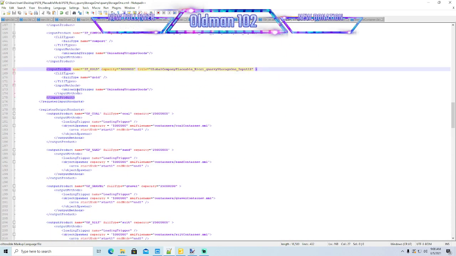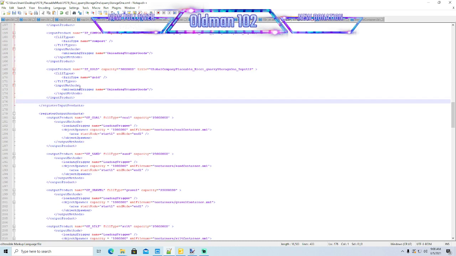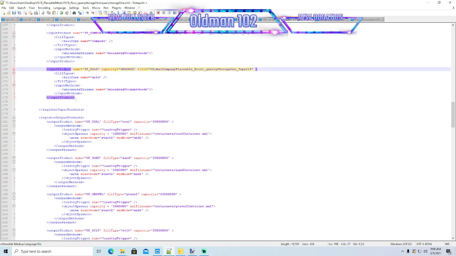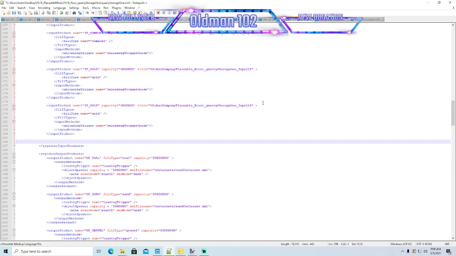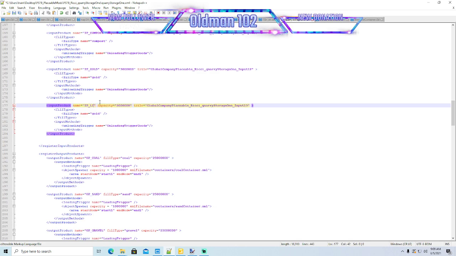So we add an input. Let's copy this. So it becomes number 13. Change the fill type.